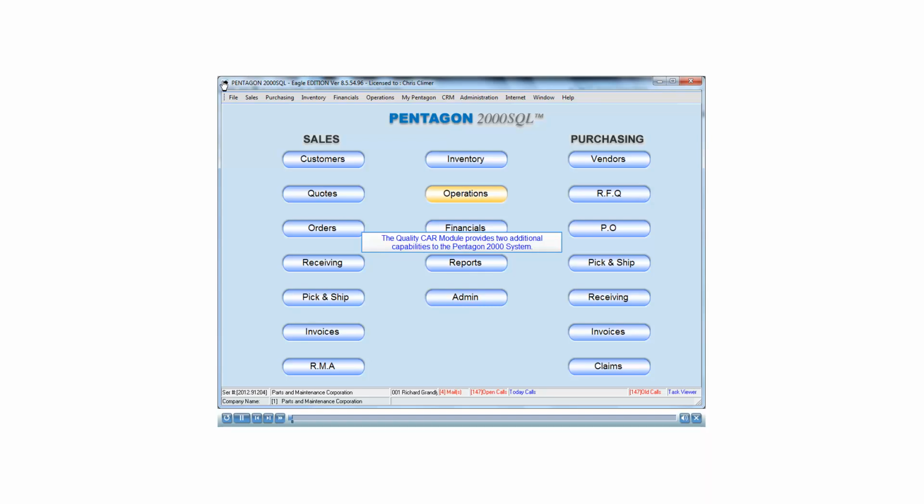The Quality Car module provides two additional capabilities to the Pentagon 2000 system. The first capability is to allow the creation, trace, and follow-up of corrective action reports associated with virtually any quality function of your organization. From the main screen, left-click the Operations button.